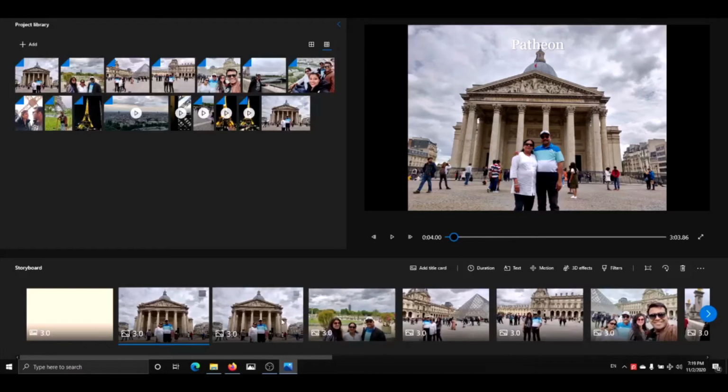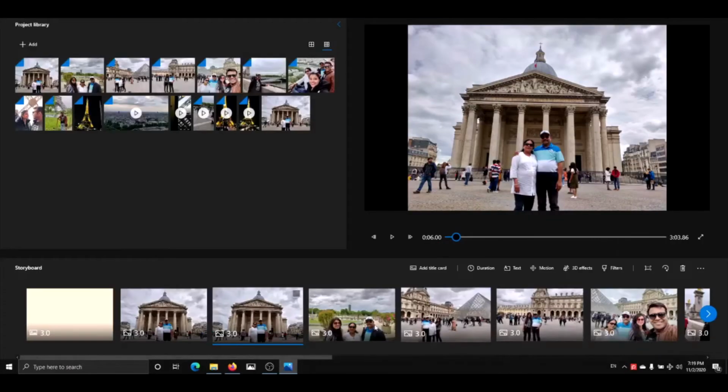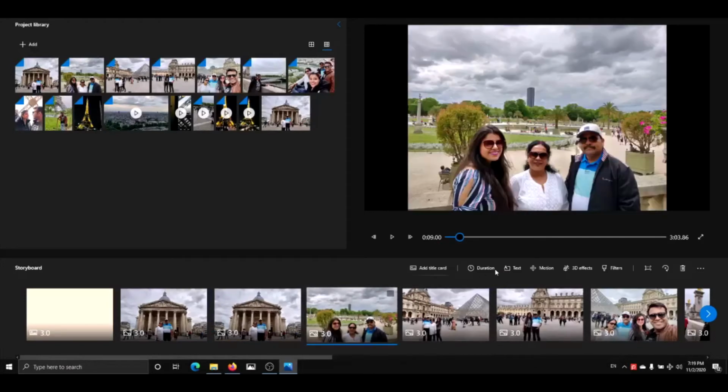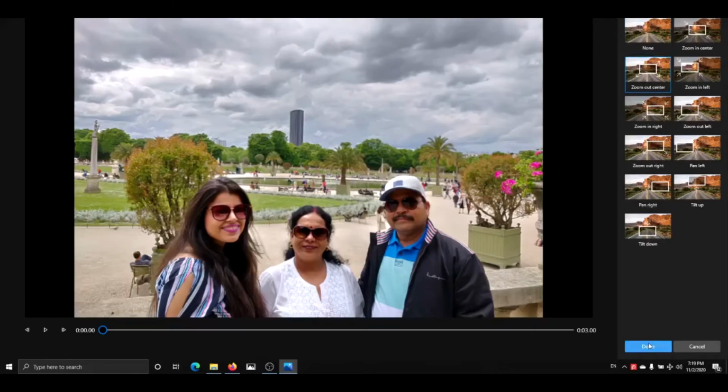And what else can you do is you can actually add motion effects to your image and things like that. So let me select one of the images and add motion to that. You have a motion feature where you can add zoom in, zoom out, the way it goes in a video. So you can say zoom in center, zoom out center, all of these different possibilities are available here. I'll just select one of them so that once the video plays, you can practically see it. Okay, I'll just say zoom out center and just select.